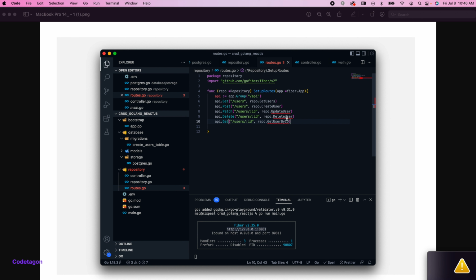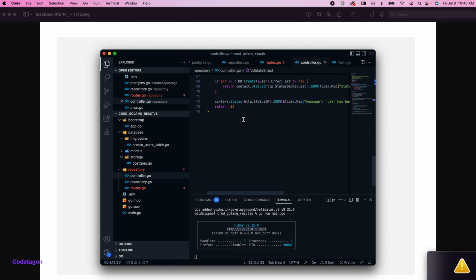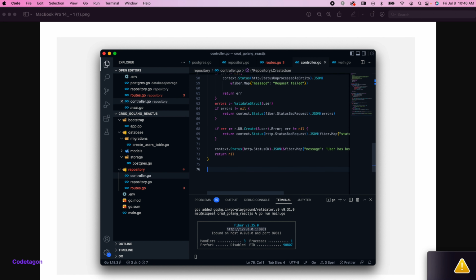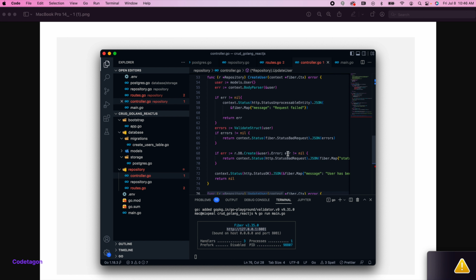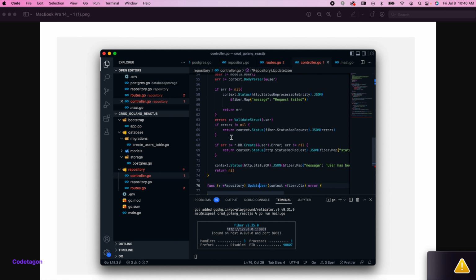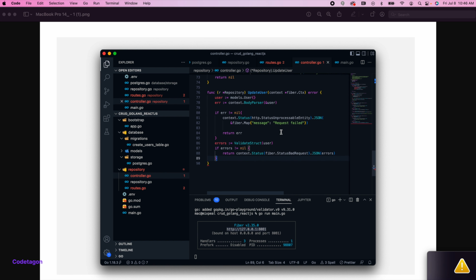So we still have three functions to go. Should we test that one first? Well, I think everything is good, but we test everything together. So let's continue with the next one, update user. Like I said, it's the same thing. They're going to have the repository, the context, and everything. But this one will be update user. So we're going to have the user model, we're going to have body parser, we're going to have the error, just like create user. We're going to validate the struct, check for the struct. So let's just copy all this. It's the same thing as create user, so that will save us a lot of time.